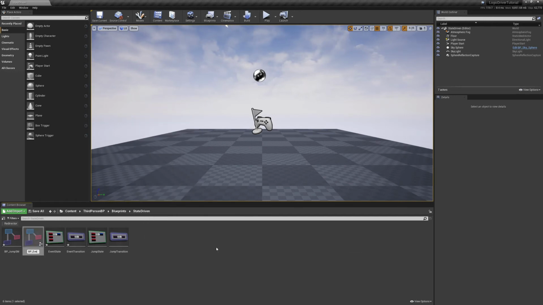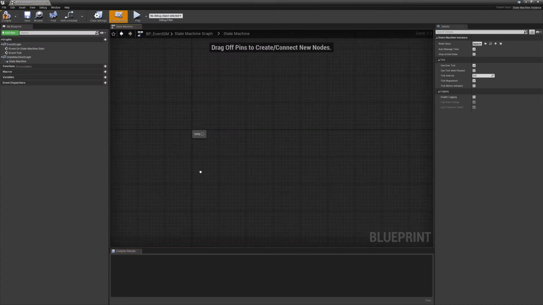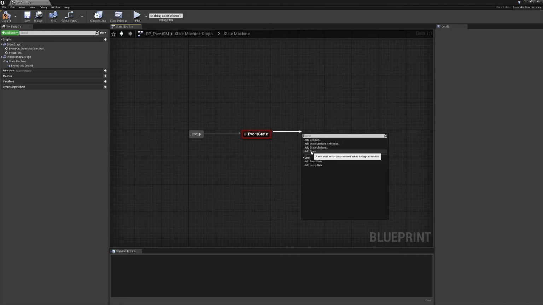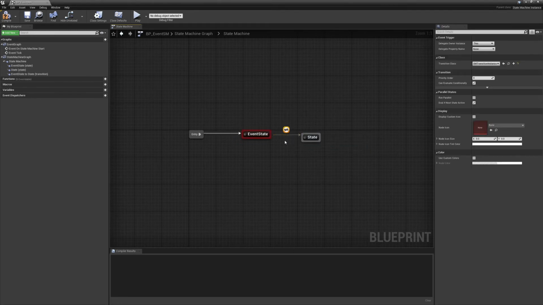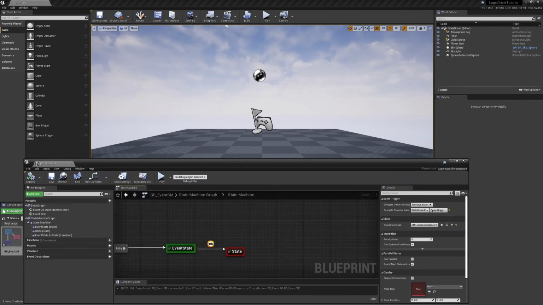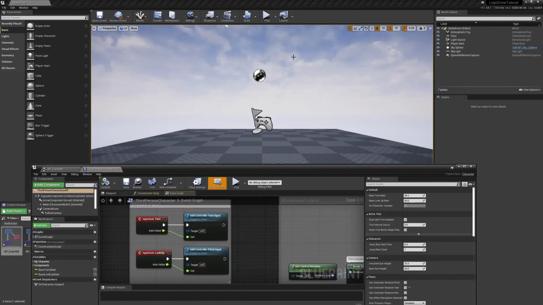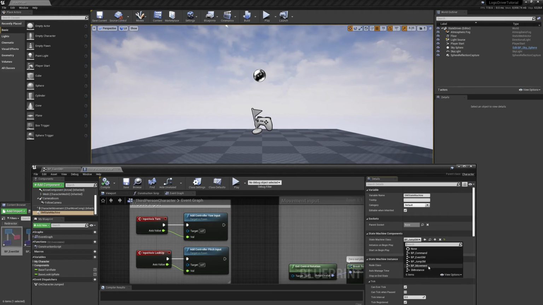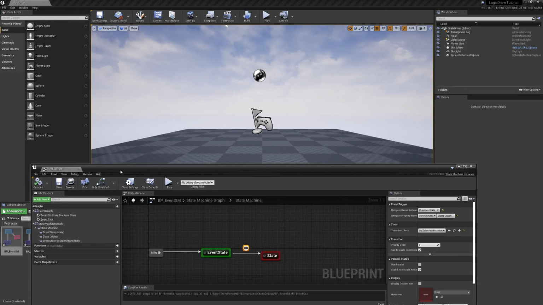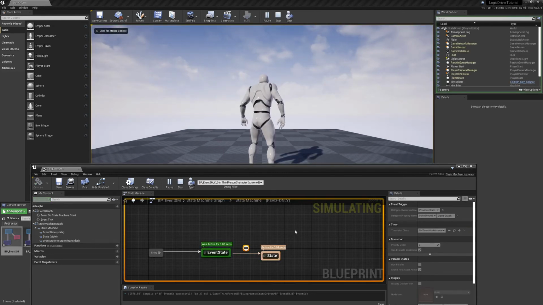And let's create our new state machine. Add an event state, add a regular state. And for the transition, we created our own class for it, but we actually don't need to use that unless we want to set up manual binding for reusability. Another way is we could set the delegate owner instance to previous state and then set the delegate to what we just created. Under third person character, let's change our state machine to use the new event SM. And you saw after 1 second, it switched to the next state. So it is working as intended.